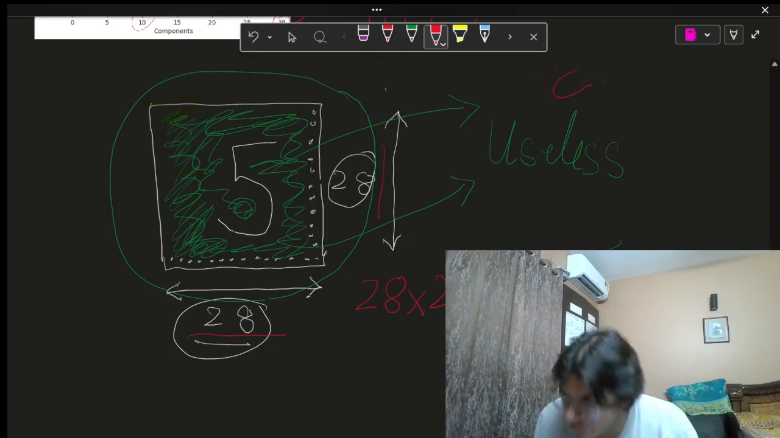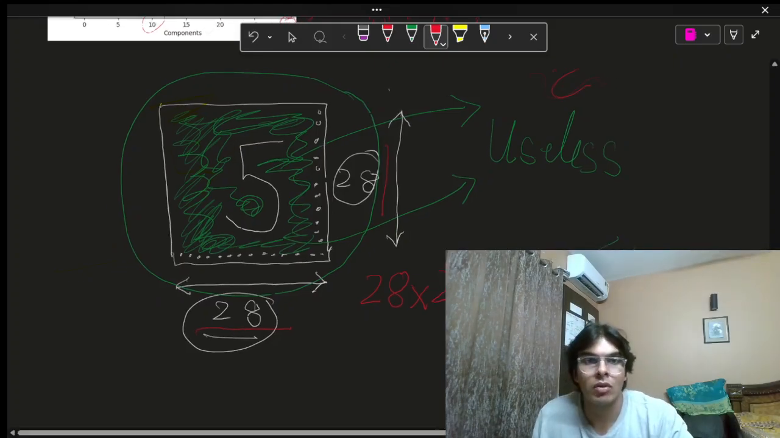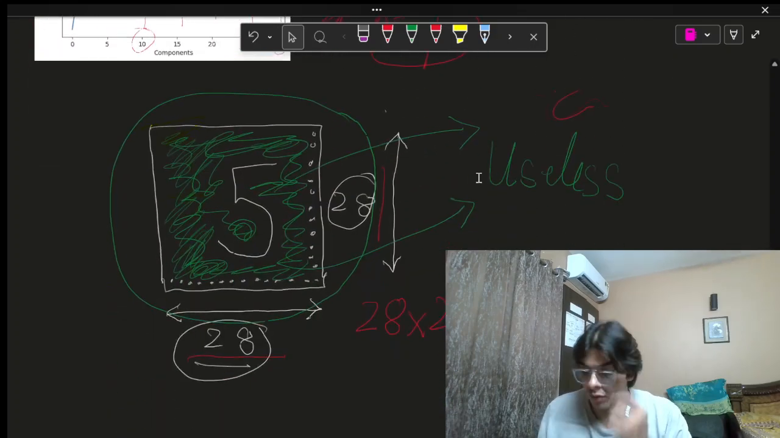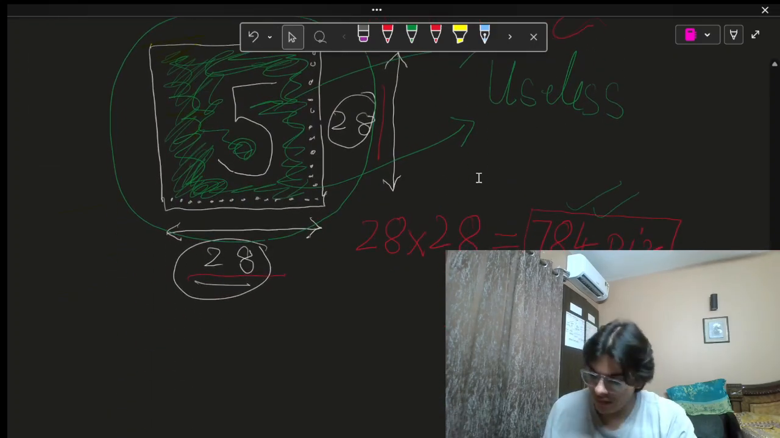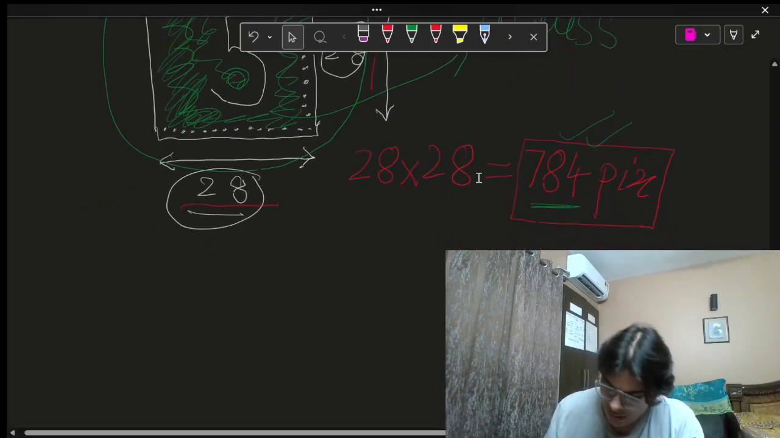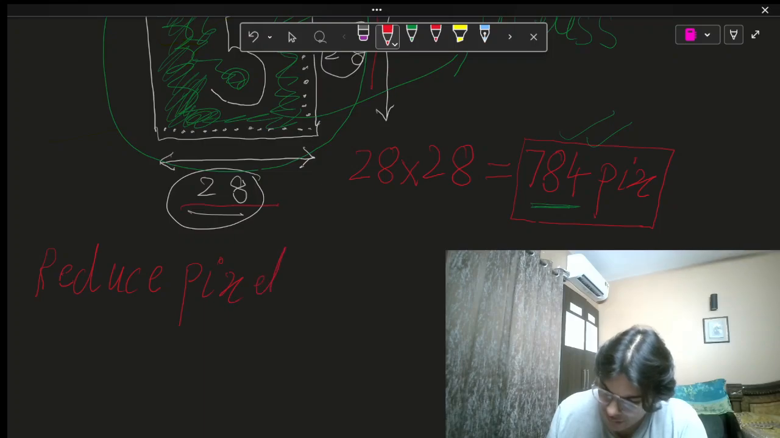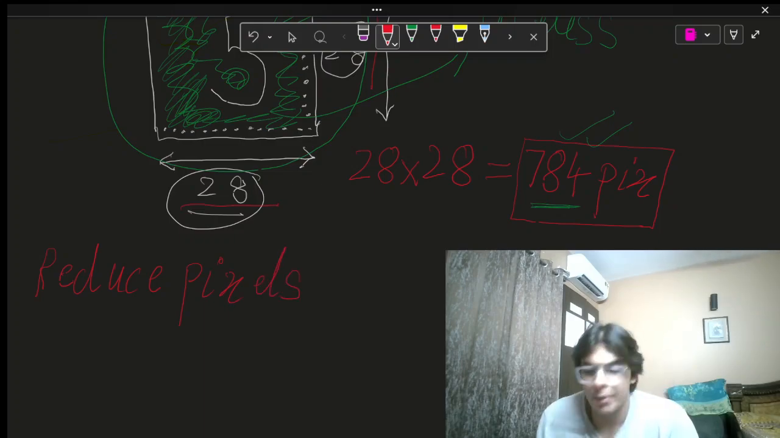Now how do we do that? How do we move forward? Very simple. First of all, can we say that we need to reduce the pixels in our dataset? We can say that, right? We can reduce the pixels of each image because we definitely don't need 784. Most of the pixels are going to be empty pixels or black pixels.